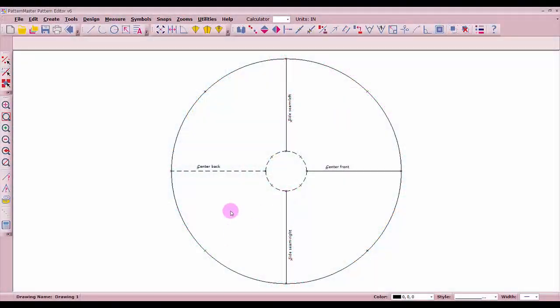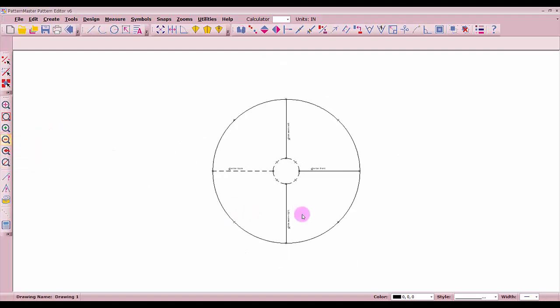Now, what if you wanted this to be a high-low? Okay, here's your basic circle skirt. Let's say we want a high-low, so we want the front. Let's locate a point 20 inches from the waist.